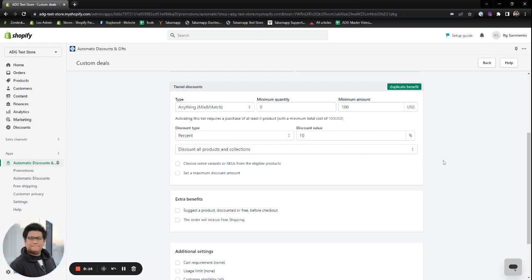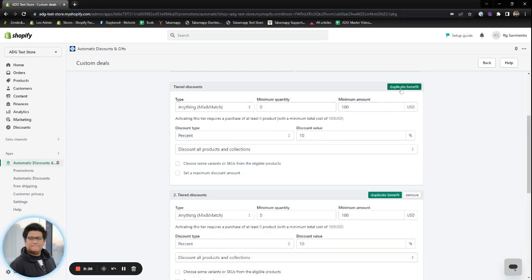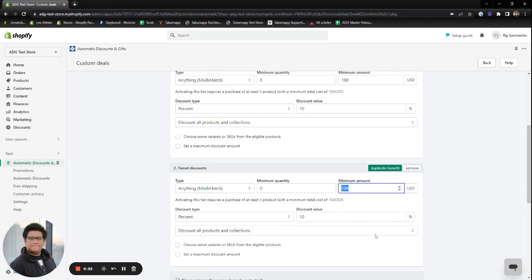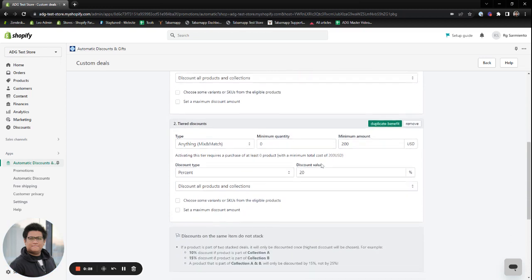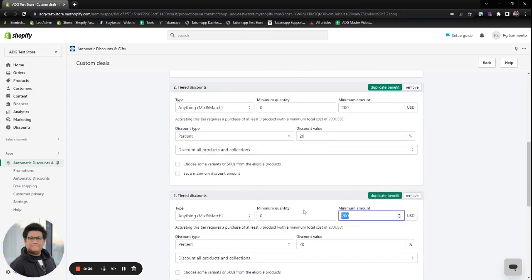So let's move on to the 20% off, which is the minimum amount of 200. So what I'm going to do is click Duplicate Benefit, and then just change this to 200, and then I'll just put 20%. Same thing for the 300. So I'm just going to put 300 and then 30% off.